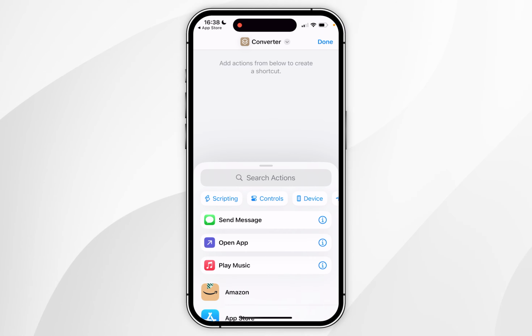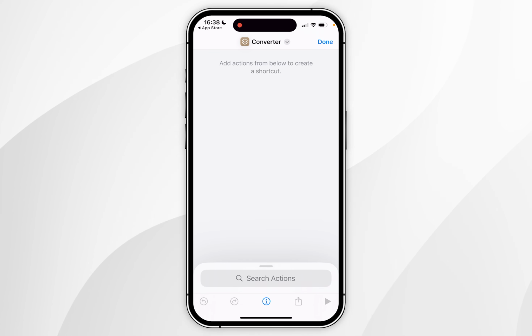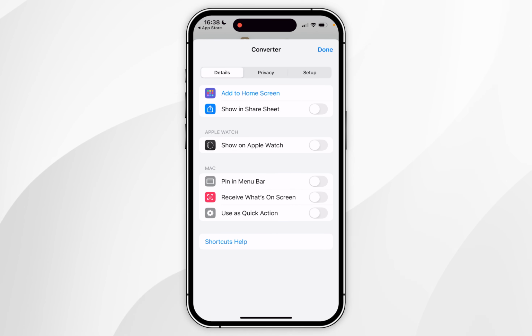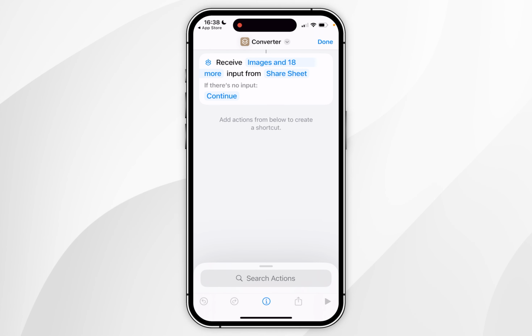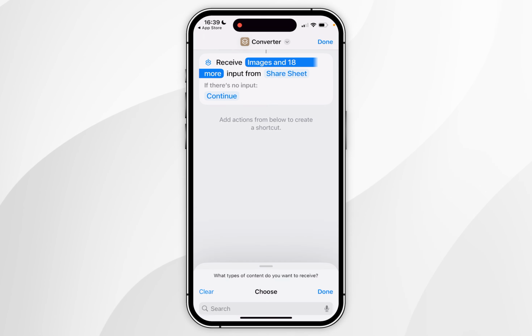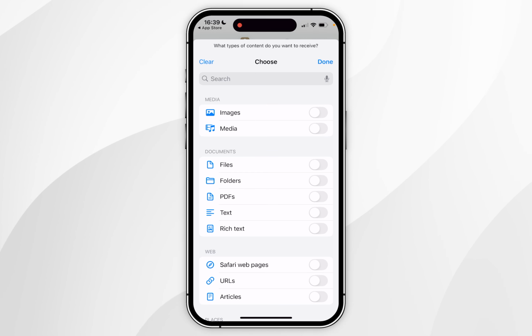So to do that, you want to swipe down on search icons, just like so, and then you want to click on the information icon at the bottom of the screen. From here, you want to make sure Show in Share Sheet has been toggled on, and then you want to click on Done, and now we've successfully added our first instruction. Now we just need to make a change to this instruction, so where it says Receive, you want to click on the highlighted box, and then you want to press on Clear, and you want to make sure Media is the only one that has been toggled on, just like this.